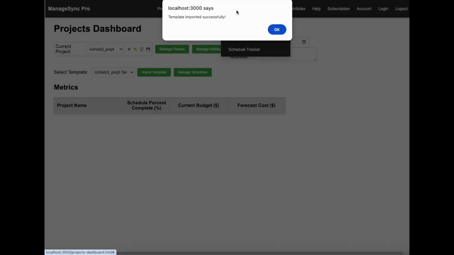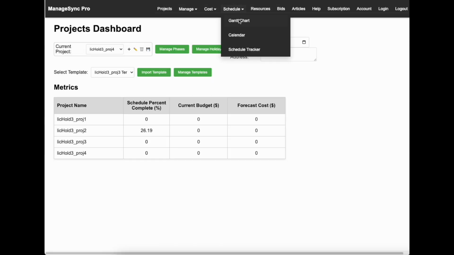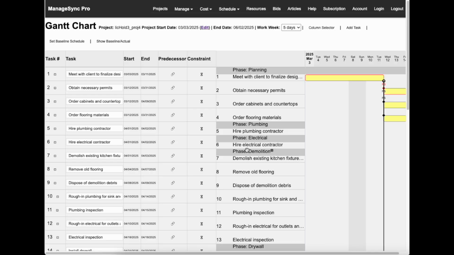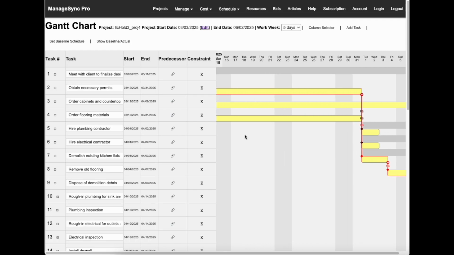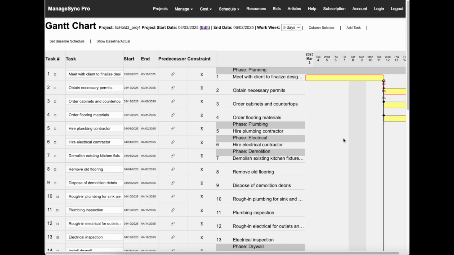And then when we go over and look at it on the Gantt chart, you can see that it's got everything set up the way you've done it. So once you set up your process one time, get it exactly the way you like it, exactly the way you want it, you can then replicate that over and over and over on other projects going forward.